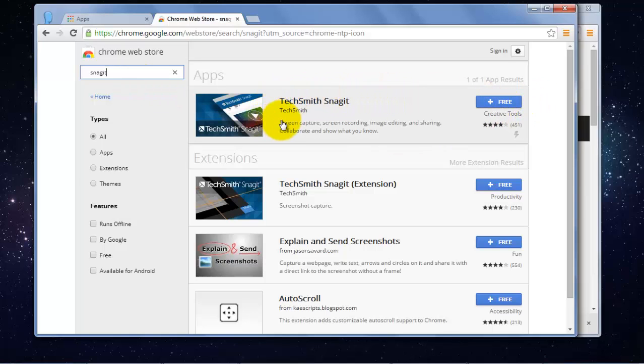The first is the Techsmith Snagit application, and if you click the free blue plus button on the right-hand side, you're going to add that to your Chrome account, and it's going to travel with you whenever you log in to Chrome. It's free, and it's endorsed by Google and Chrome, so you can be assured that it's a safe program. So you go ahead and add that. I'm not going to click it right now because I'm going to show you my logged-in window in a moment, but go ahead and click that. It's going to ask you if you're sure you want to add it, and you say go ahead.